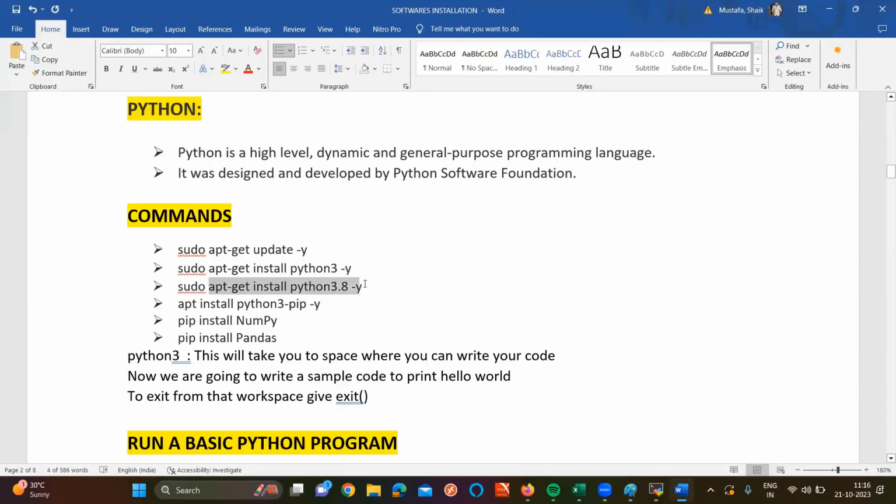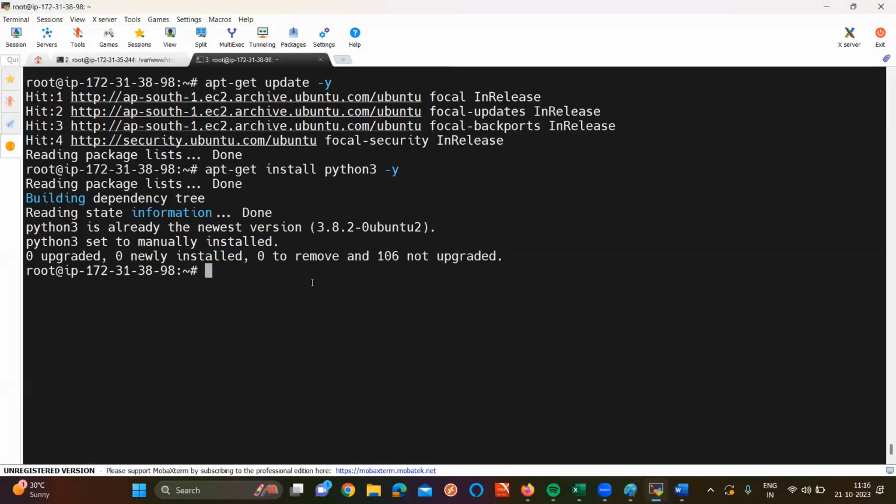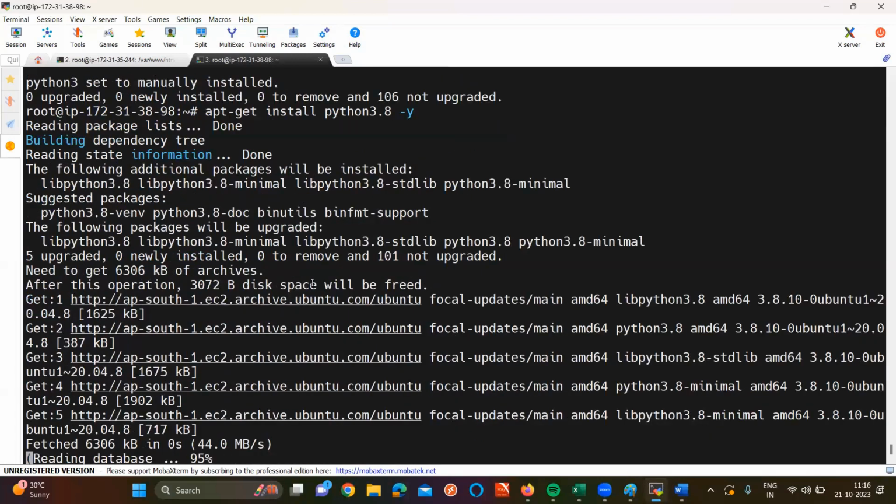Now I'm going for the 3.8 version. Already my latest version is 3.8 only, if you see this. But I'm trying to run this command. Is it working now?